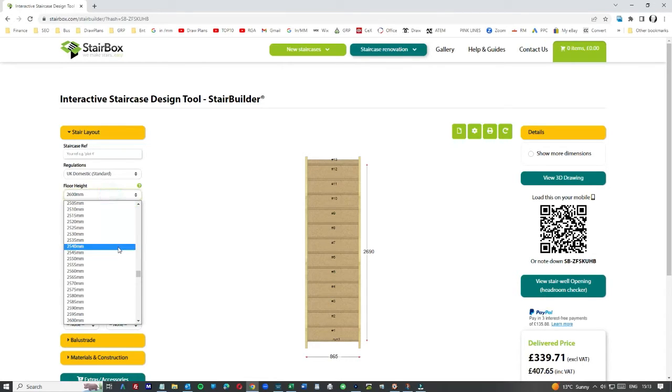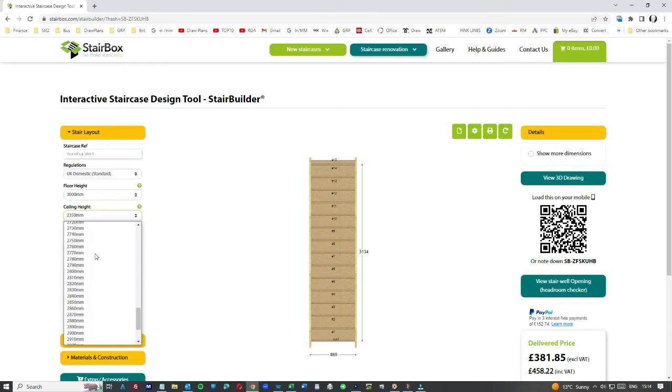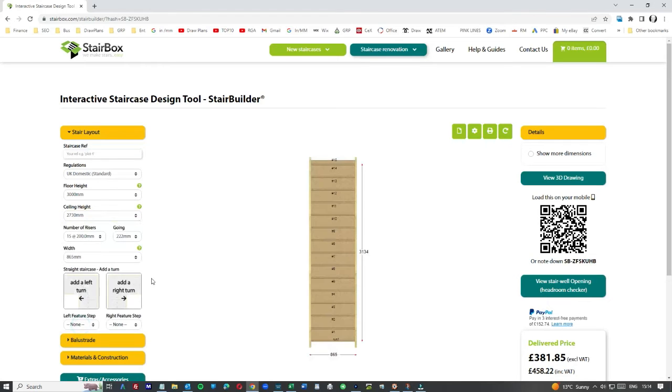So let's just change that. Bring it up a bit. I'm going the wrong way. That's typical. So we're after 3 meters. There we go. And the ceiling height, well, that's generally around 260, 270 less, so we're going to make that 730. There you go. So now that's from the bottom to the top. That'll take you to the top of the stairs.